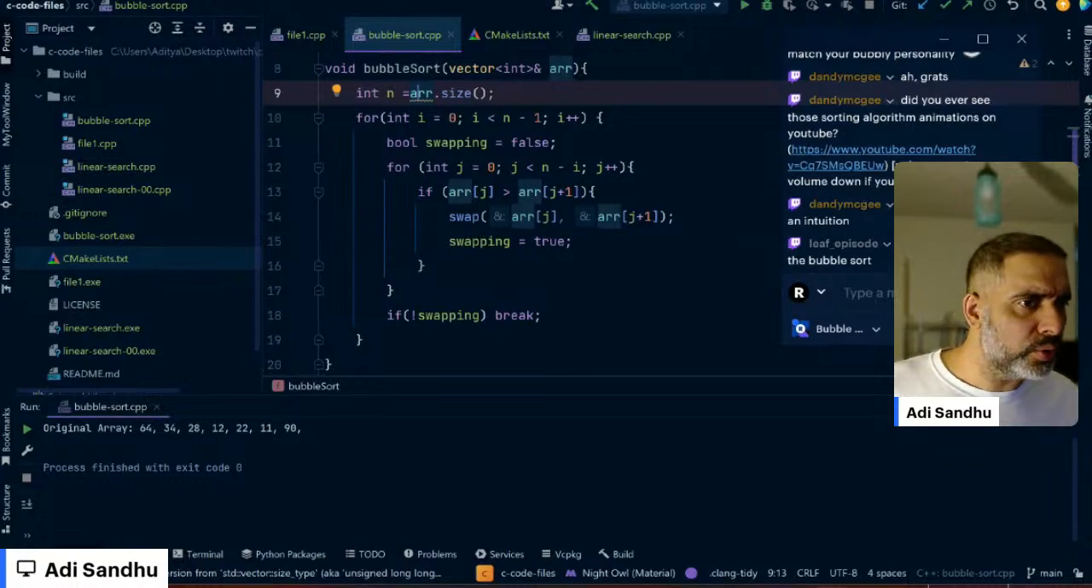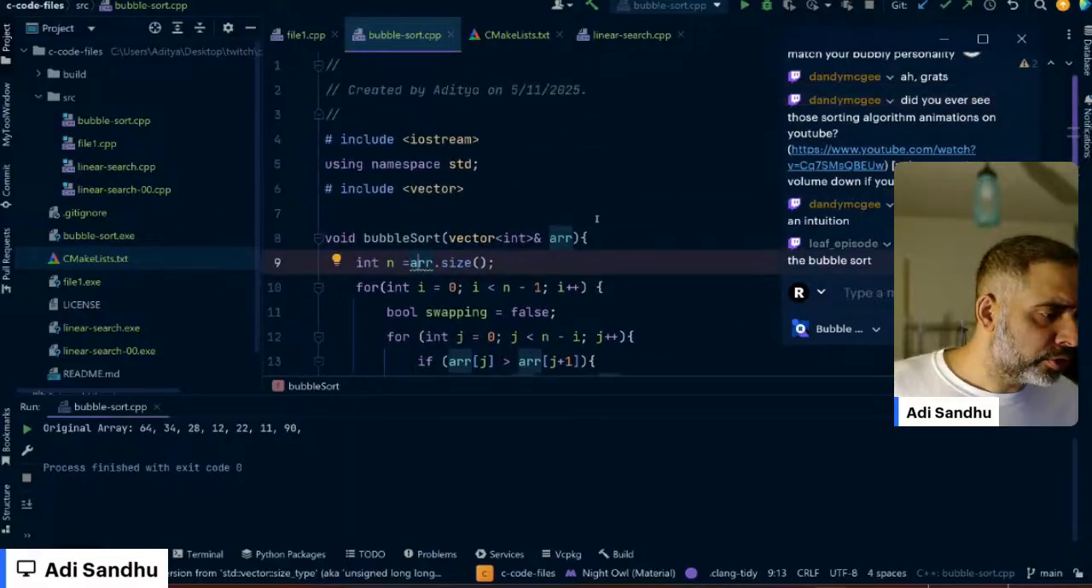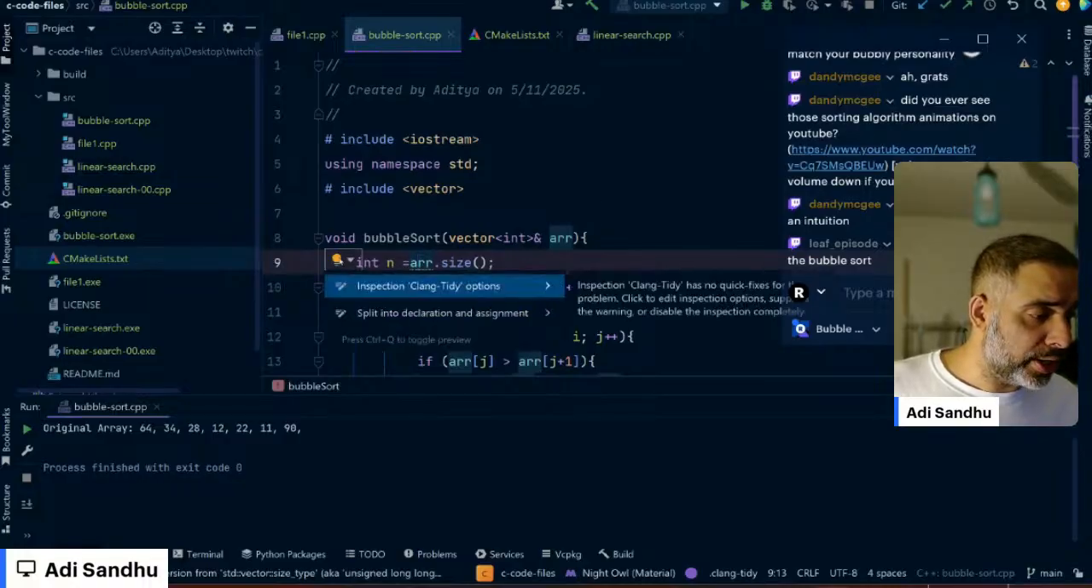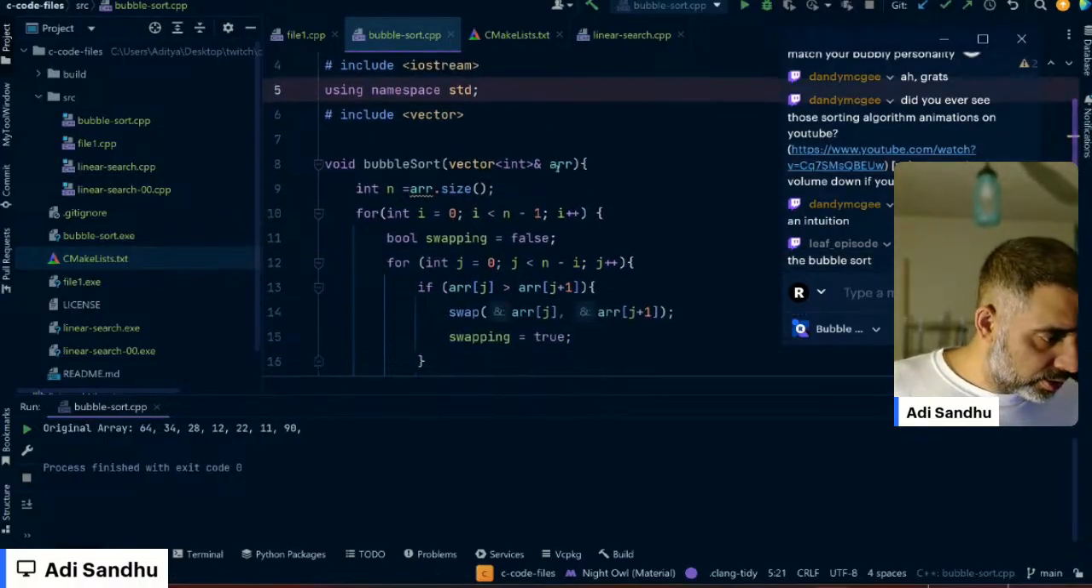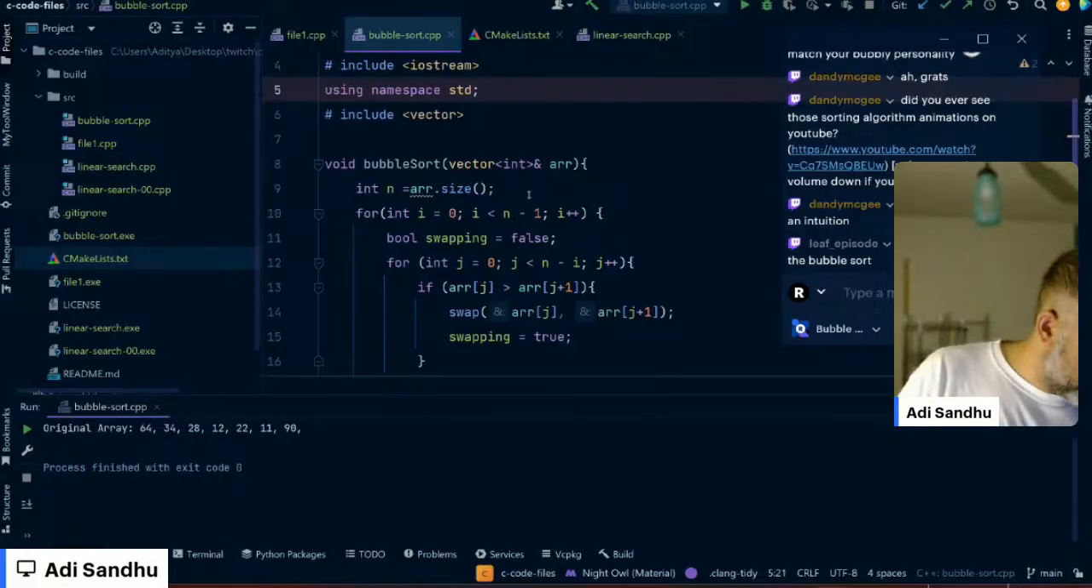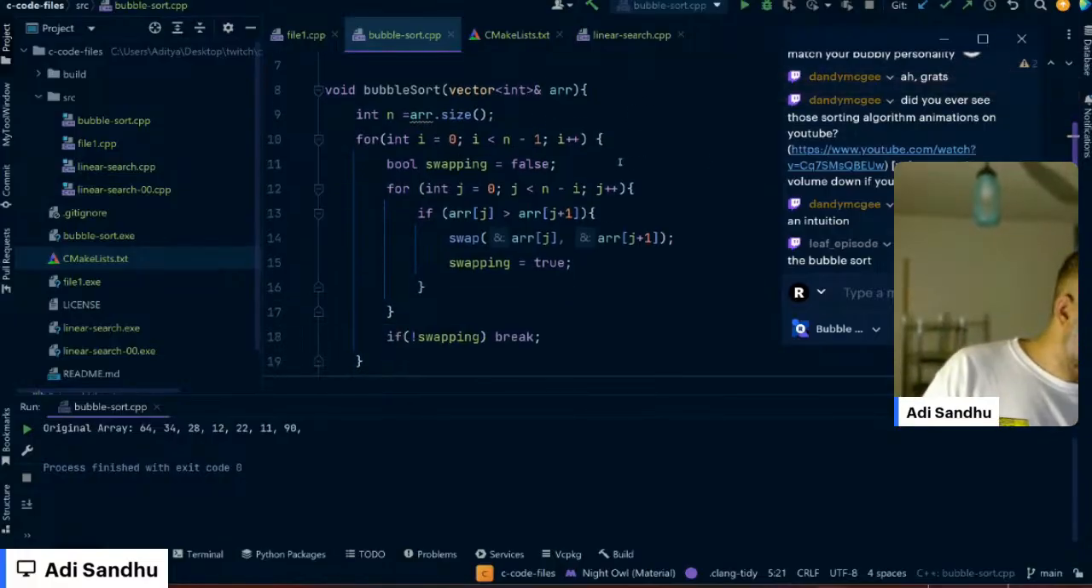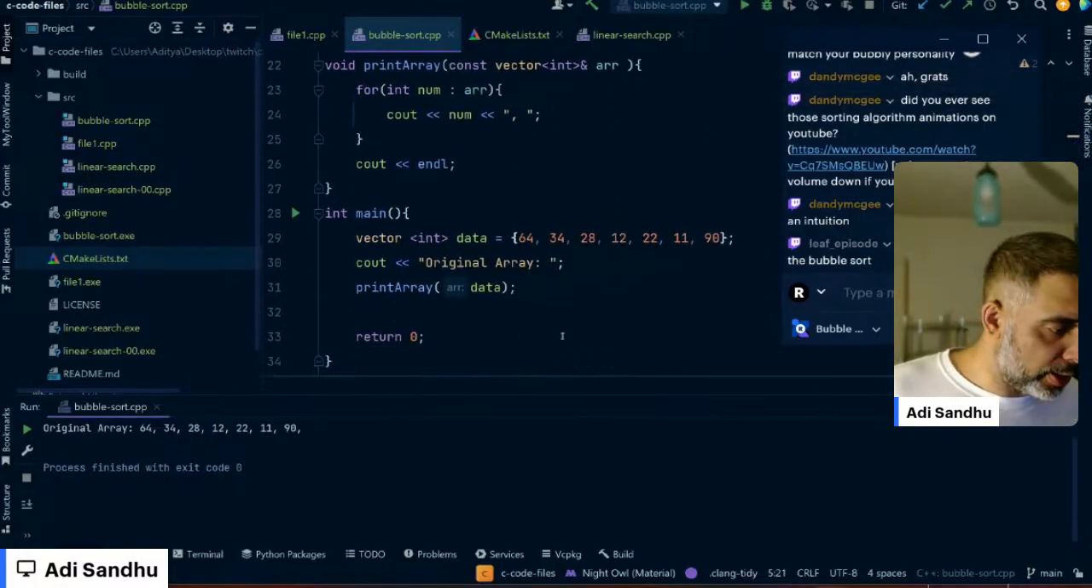And I don't know why it's whining. Why are you whining, man? Standard vector and namespace, vector int and array. This array should not be whining. I don't know why it's being a punk. Any ideas? Let me know if you can figure out why.